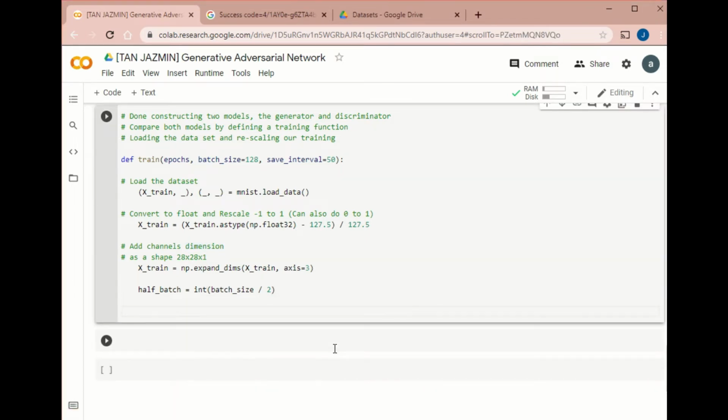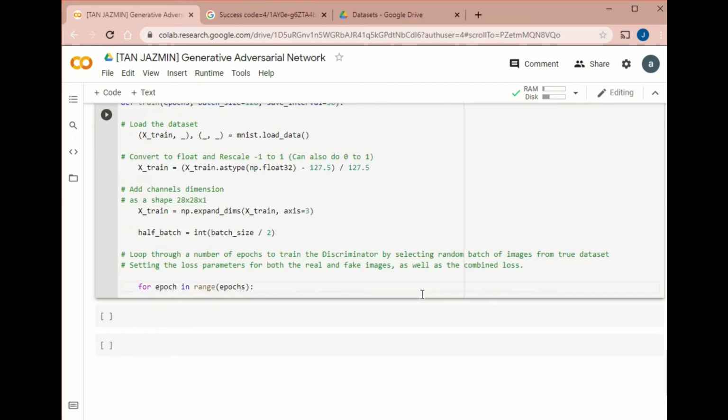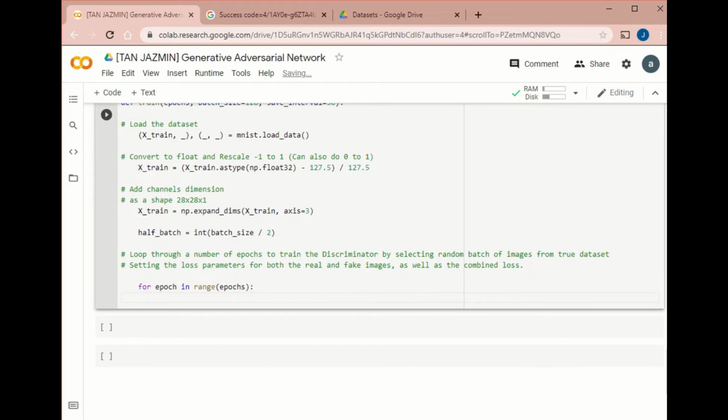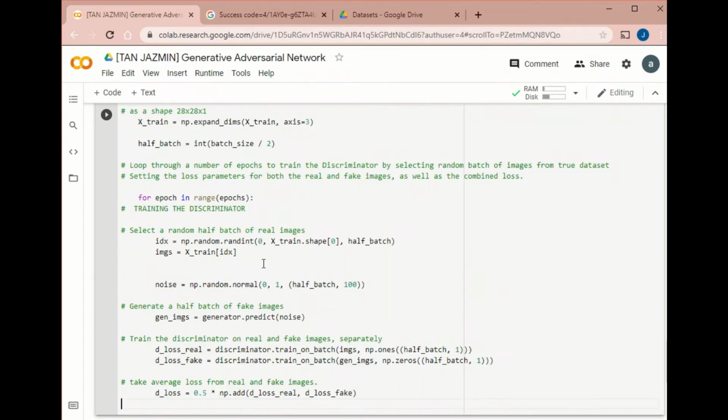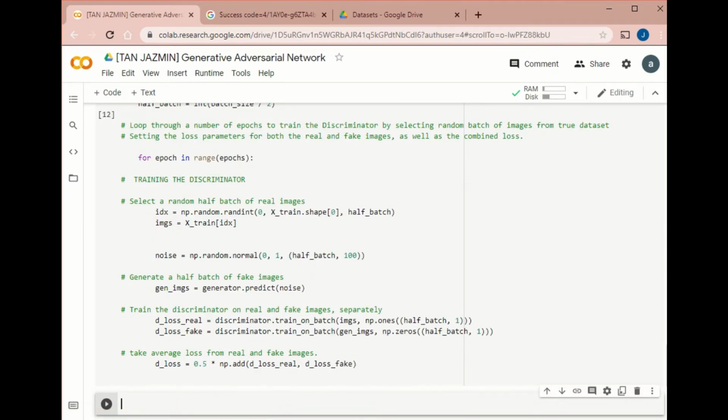Okay, so now we'll be needing to create a loop for this one. Let's add some code here. Here will be a loop based on the number of epochs, and of course we'll be training the discriminator. Okay, so here is the remaining code for this block, and then let's run it again.